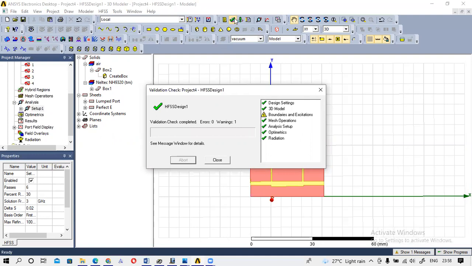Okay, then it checks the validation. So if any problem is there, it should be shown. Okay, here a problem is found: there is an excitation. So maybe this excitation is not defined very well. It is not defined perfectly, but maybe this will be okay. So we will run this.